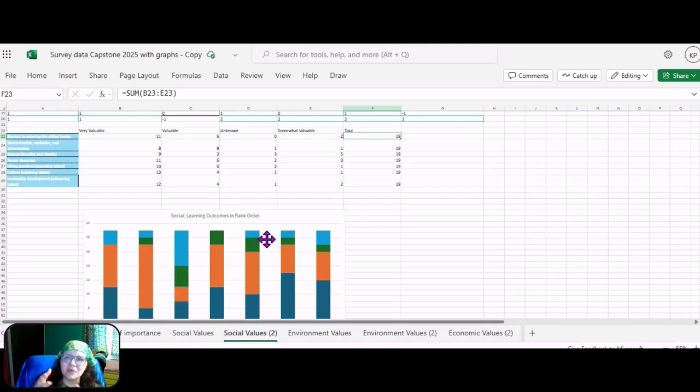In this case, if we're going to do a mirror histogram, mirror bar graph, however you want to say it, we would keep very valuable and valuable as positive, but we would need to change our unknown and somewhat valuable to negative numbers. Now, there's multiple ways to do this.